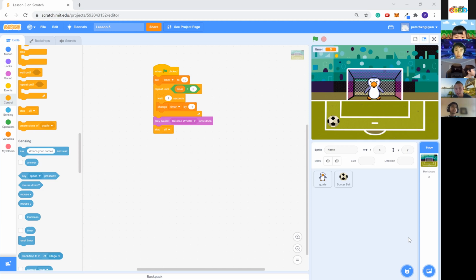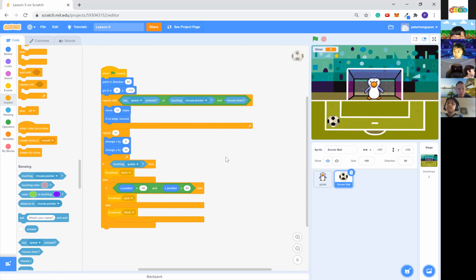Even if you shoot the ball, the timer still continues. Ah, yes. We shoot the ball and the timer is still continuous. Okay, let's see how we can change that. Let's see how we can stop it.